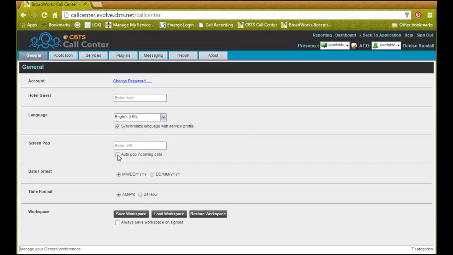Personally, I don't like this auto-pop. I typically like to keep it minimized, and I like to be in control and bring it up when I need to access it. However, some people do prefer the auto-pop. Here you can change your time date format if you like month day year format, or if you like day month year, you can elect to do so here. Your time format, you can go AM PM, or if your company dictates, you can do a 24-hour clock here.